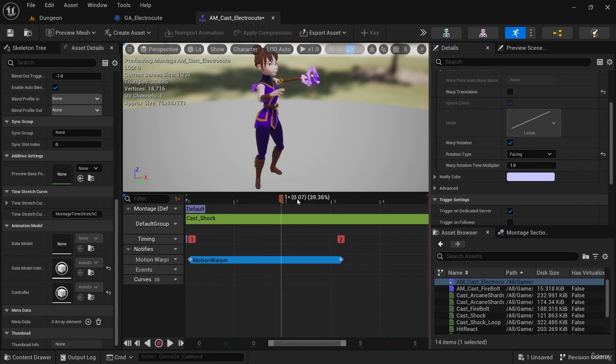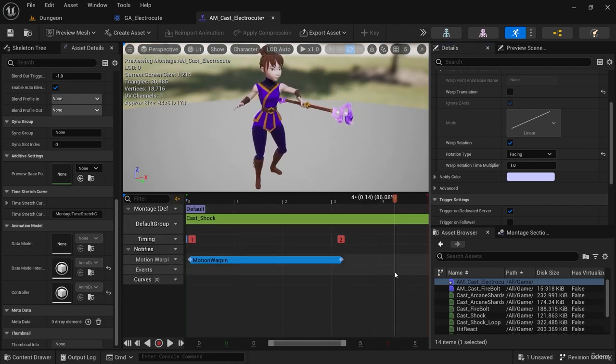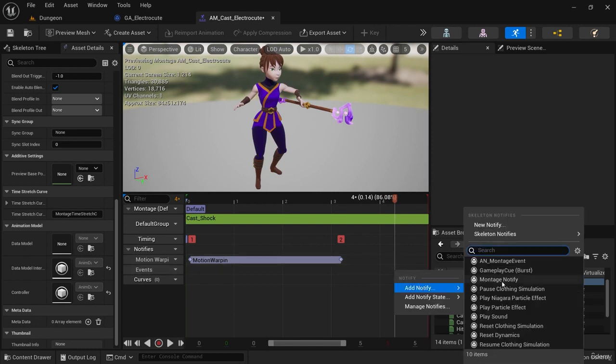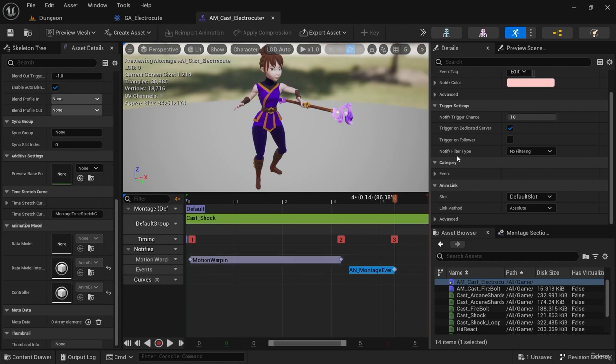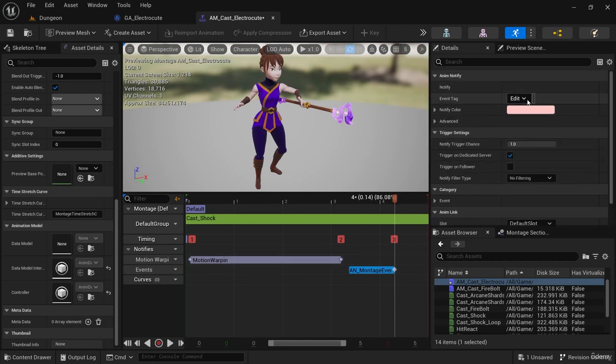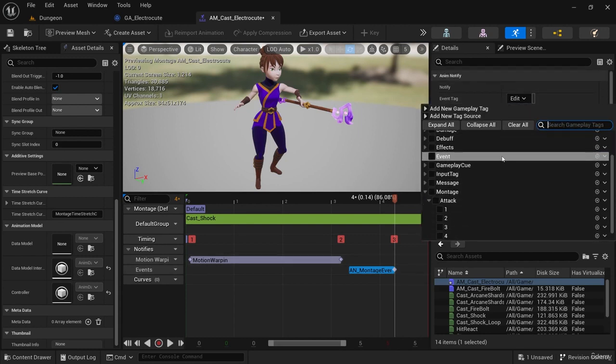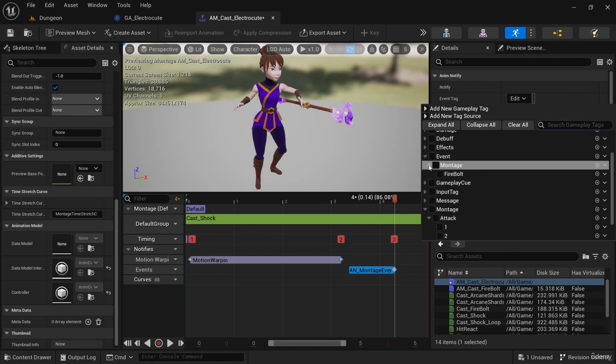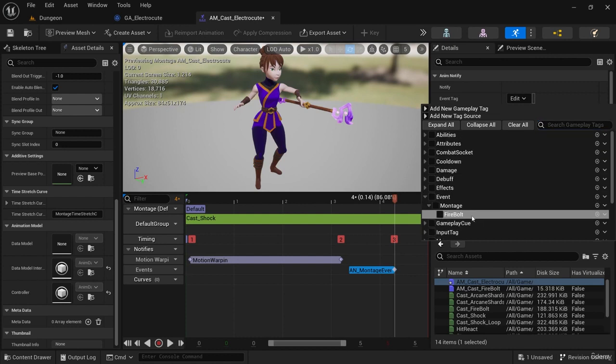And in addition, we're going to want a notify that can send an event, right? We're going to right click, add notify, and use our custom AN montage event. We can select it and choose an event tag. Now, we do have the event montage firebolt. We don't have one for electrocute, so I'd like to add a tag that we can send for electrocute as well.